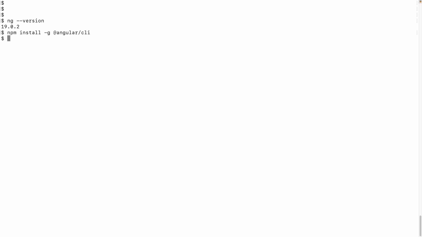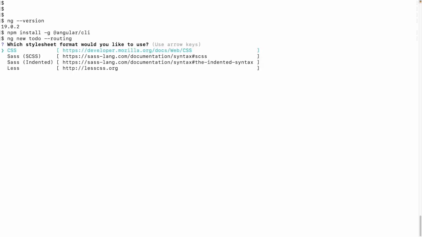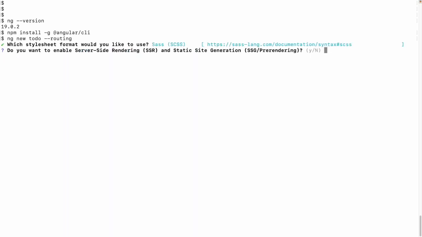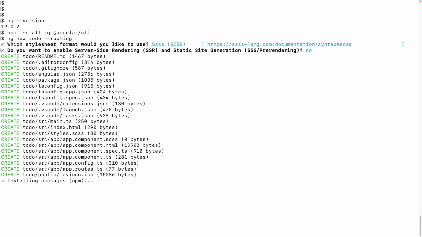Let me create the project directly: ng new, and I want to go with todo as my project name, and space --routing. I want routing, hit enter. Now it will ask you some set of questions about what you want to use. I will go with SCSS. And do you want to enable server-side rendering? It is up to you whether you go with server-side rendering or not. In this case, I'm not using server-side rendering. I'm hitting no, and now it is creating the whole boilerplate code along with all the folders required for us. So now our complete project setup is done for our Angular to-do project.